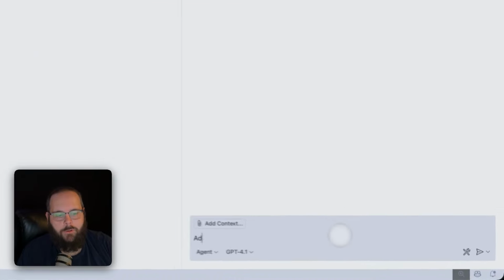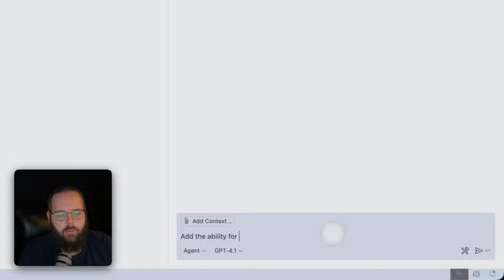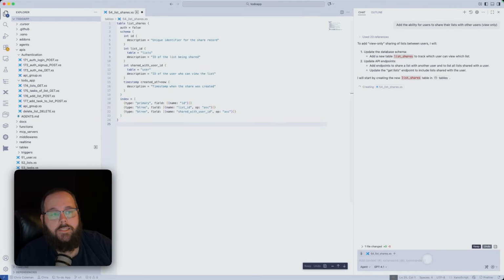I'm going to ask it to add the ability for users to share their lists with other users, view only. It's going to present us with a plan, and it's going to get right to work. So it looks like it's creating a list shares table right now, and it's going to push that to Xano. So we'll go ahead and allow that.